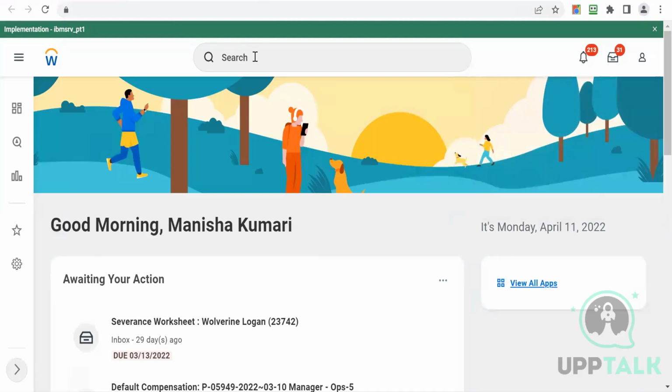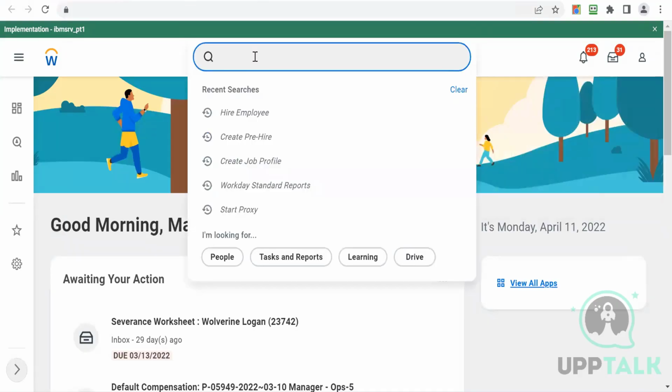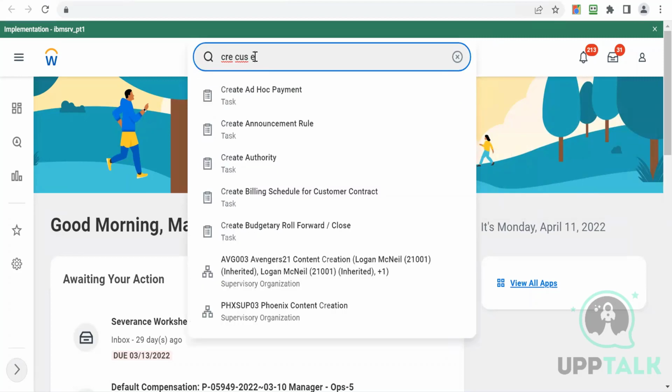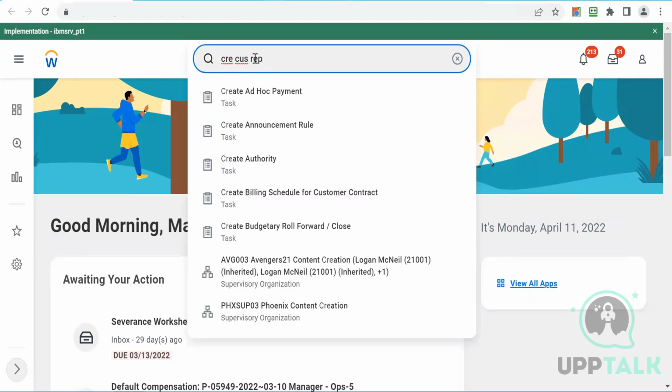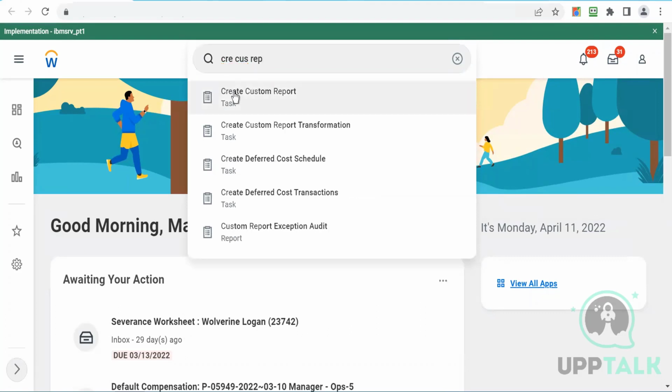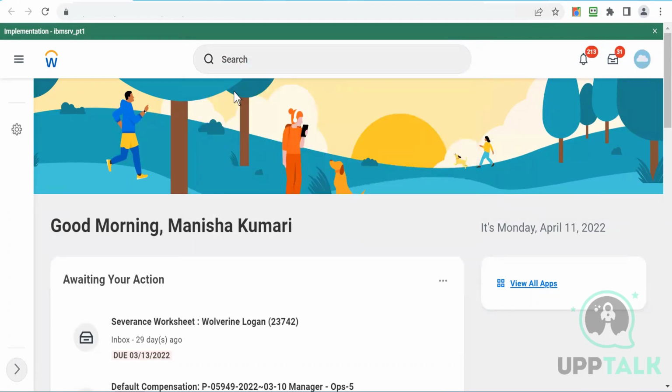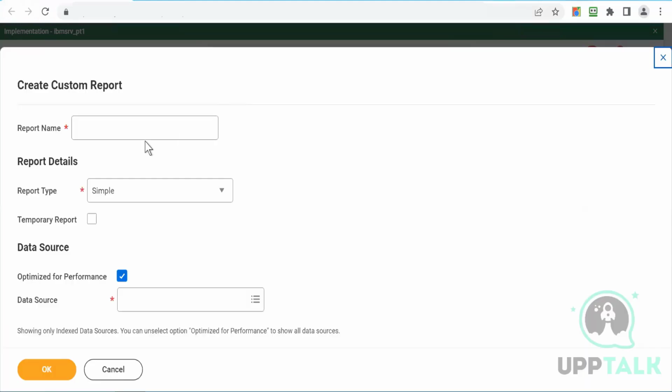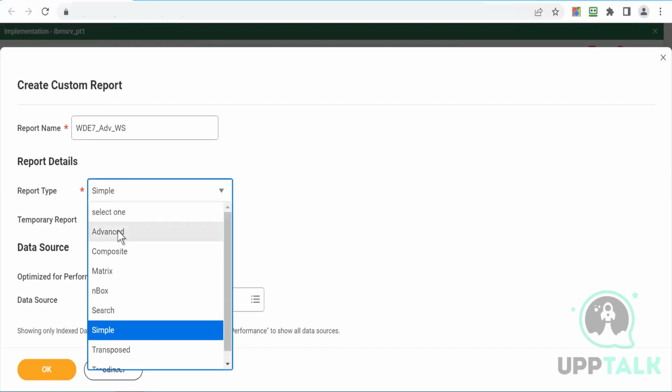All right, so let's create that report. Now the task is again the same, guys. Create custom report. That's the task. And the report will be, let's say, WTE7_ADB_WS. WS stands for web services.